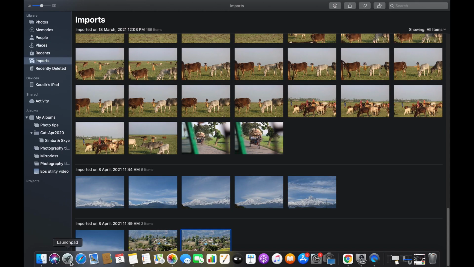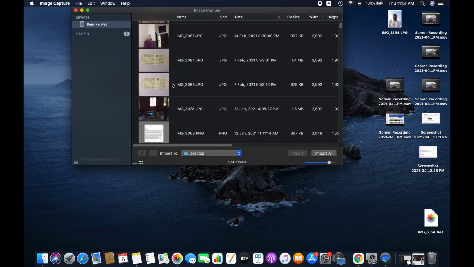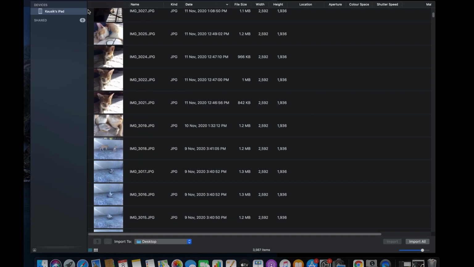Now we shall be using the second method, which is image capture software. First, connect your iPad with Mac via USB cable. Go to Launchpad. From there, open image capture application. This application comes by default with Mac. If you haven't, you can download it from online.